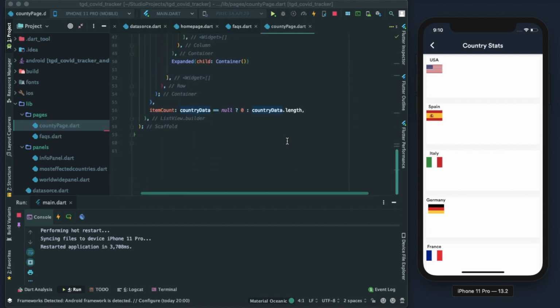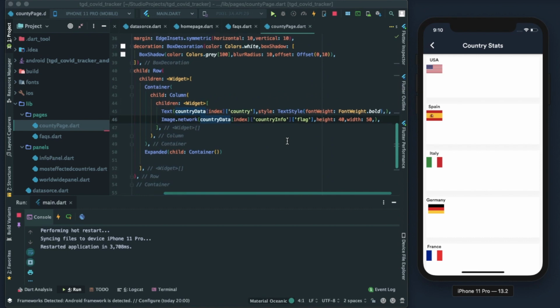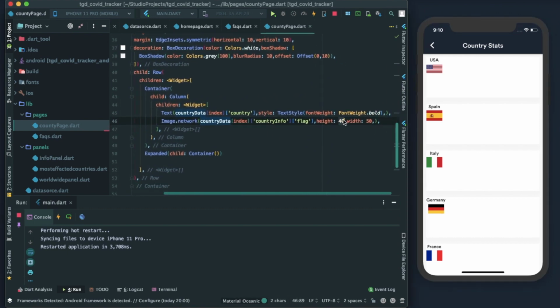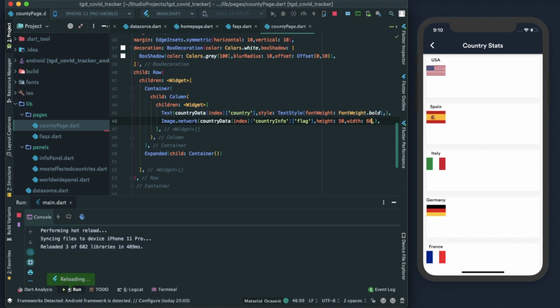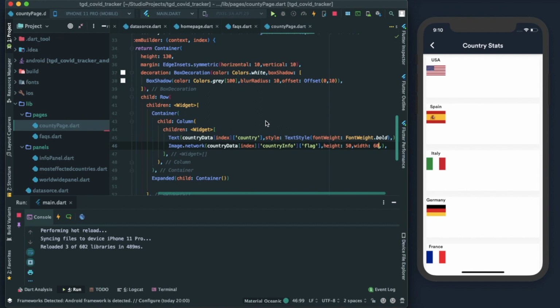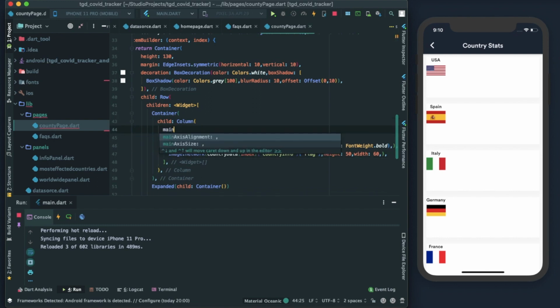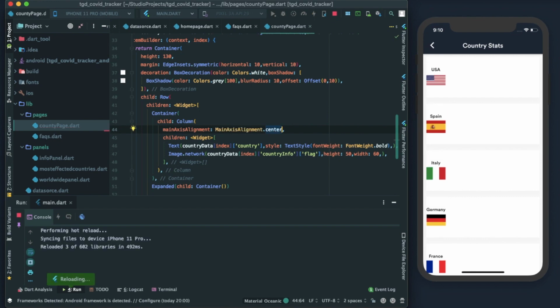So for the height of these flags, I guess I can increase the height to 50 and width to 16. Yeah, that'll look much better. And for the column, I'll just wrap this, main axis alignment as center. There you go, these are in the center.